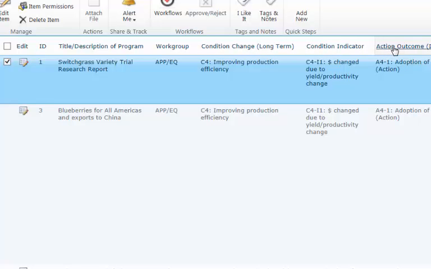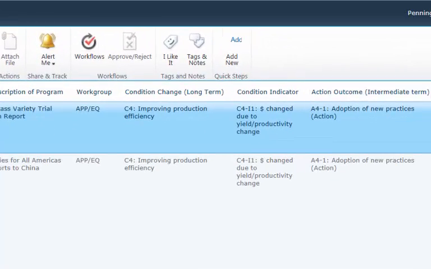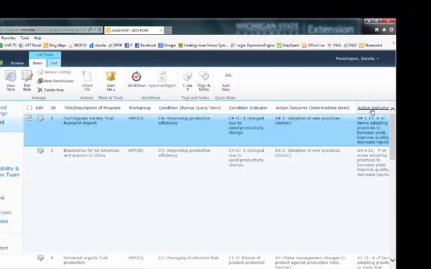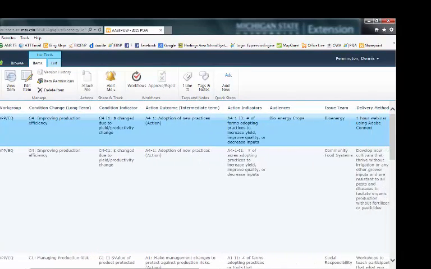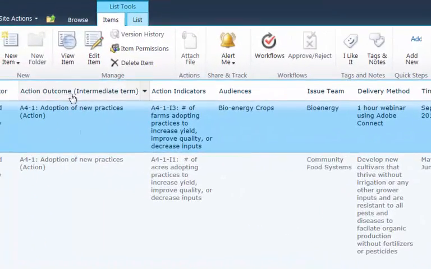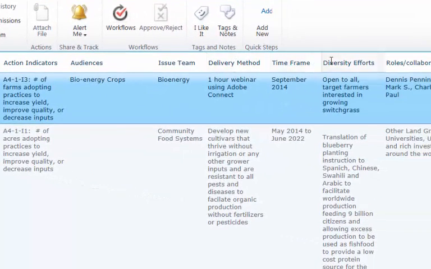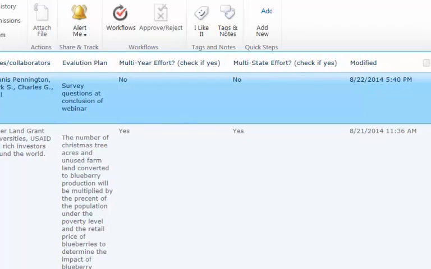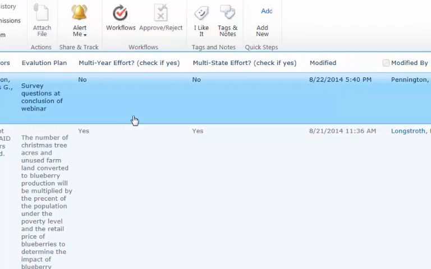As we look at some of these different things, the action outcome and the action indicator are the metrics. These are the same columns that were in the Excel file that we used last year when entering our plan of work into the AABI Excel spreadsheet. So you've got your action outcome, your action indicators, your audiences. Now I'll show you more about all the different audiences you can choose. You can select the issue team, the delivery method, the time frame, diversity efforts. All the same information in here is what you were plugging into the Excel spreadsheet, only this time it's displayed on the screen as a list.